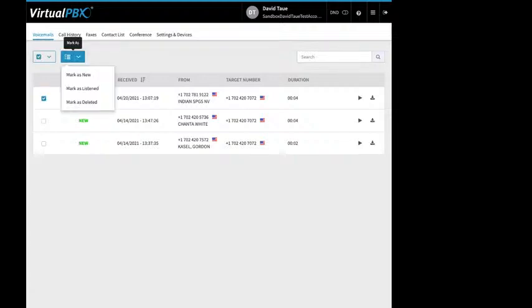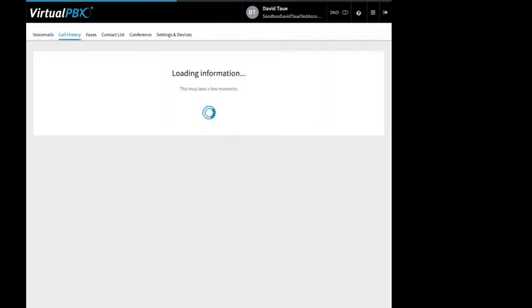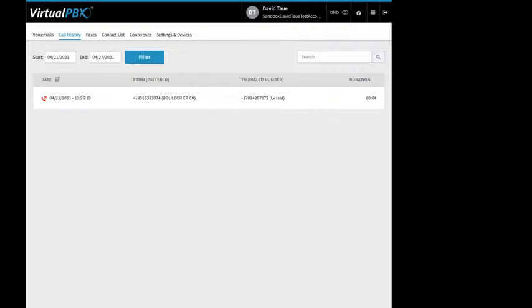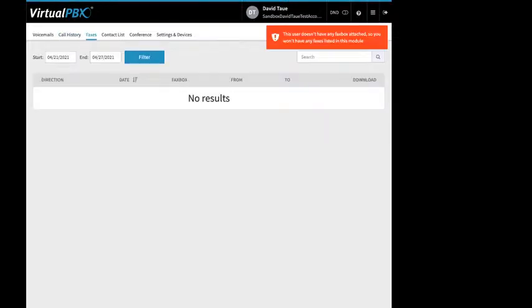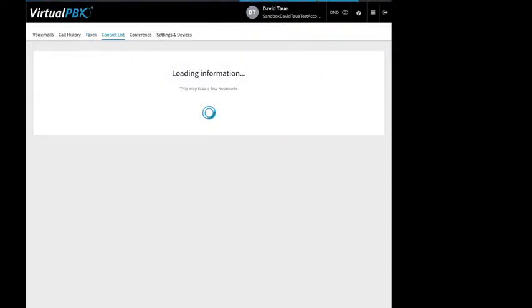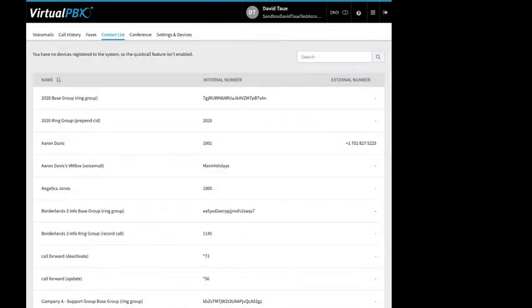Once you put a check mark here, you can mark it as new, listened, etc. Call history allows you to see inbound or outbound calls on your user. Faxes, you can see your fax history, although again the fax box on this account is broken. The contact list is everything within your Dash account, so you can see all the other users, the groups, the attendants, etc. This is not something a user can add to, so your salespeople would not be able to add their client list. This is just within your account.